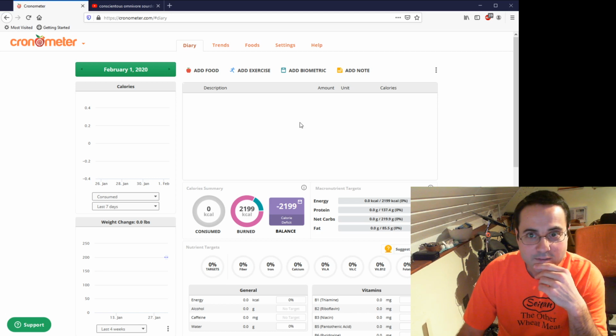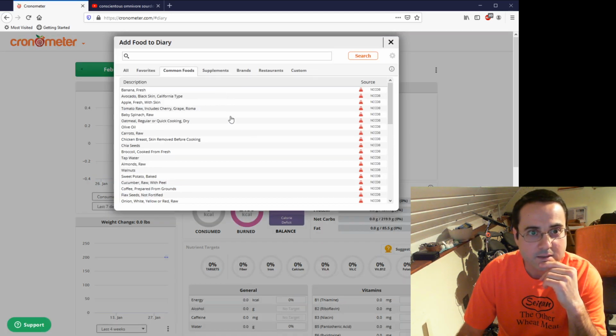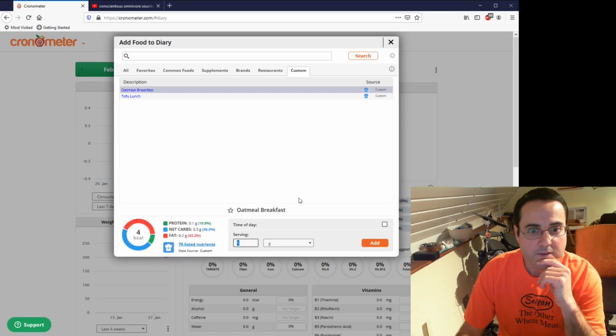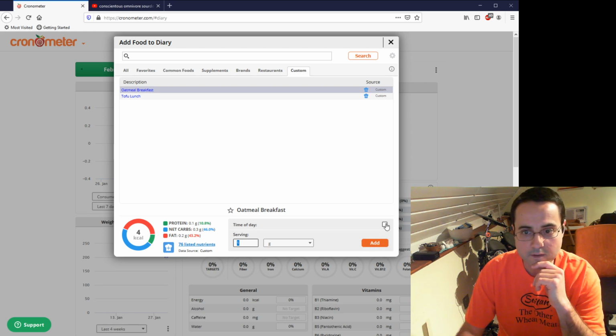But anyway, let's see if I can figure out how to add a food here still. No, where's my custom stuff? There it is. Nice, under the custom tab. Oatmeal breakfast. I had 1 serving because that's how I made it. Time of day. Wow, you can even do that. Oh wow, you can put that in there.